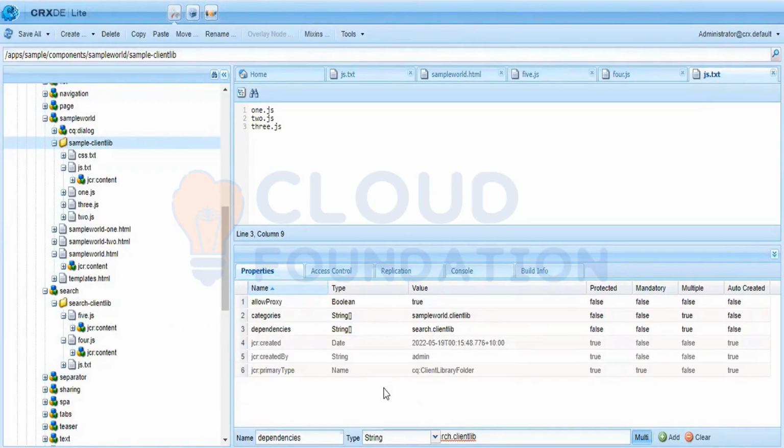But dependencies, as the name indicates, says that our sample client library is dependent on the code of search client library. Search client library is the dependent one, and our sample client library basically depends upon the code of this. If my code is dependent on your code, then of course your code should be executed first. Then only my code will execute. I depend on you, so you work first, and only seeing your thing will I work. For that sort of purpose, we use the dependent client library.